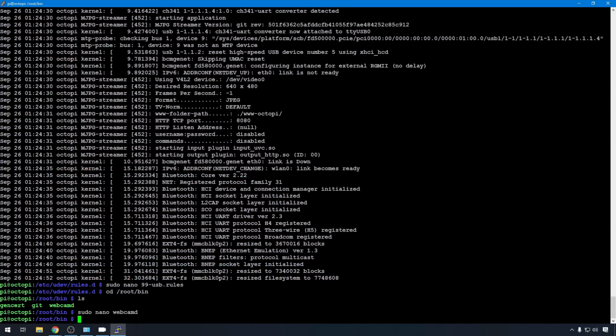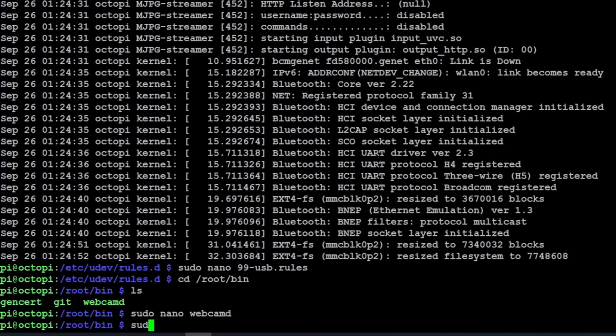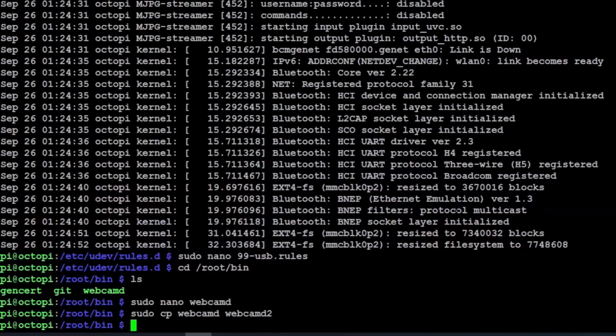And we need a webcamd2 file for the second camera that we want to use. For now, I'm just going to copy this file to a new one and show you how to edit it manually, but I do have a script that you can use that I'll show you here in a little bit. So we'll do sudo cp for copy, webcamd, and we'll call it webcamd2. Now let's edit that webcamd2 file, nano webcamd2.